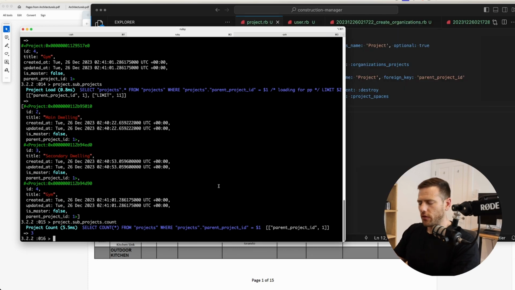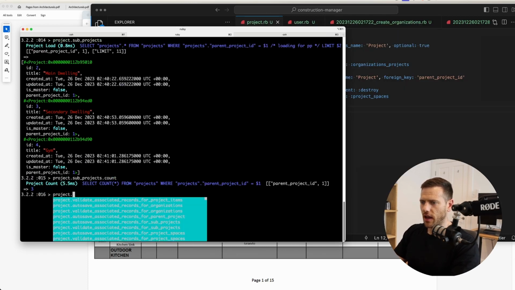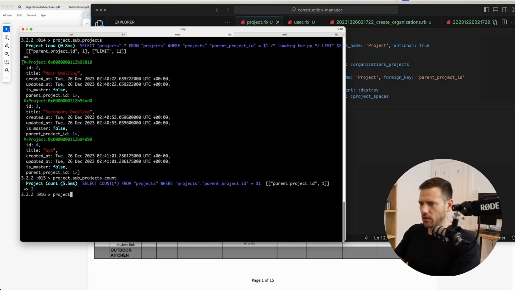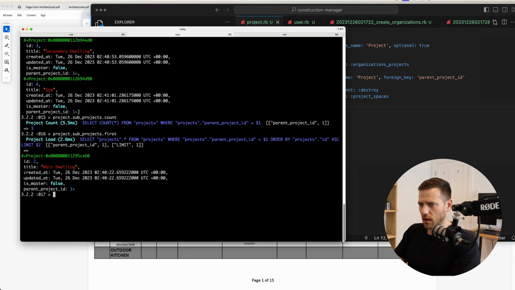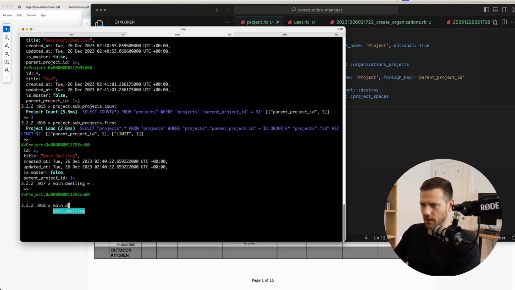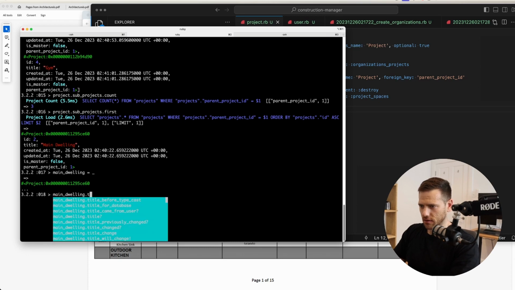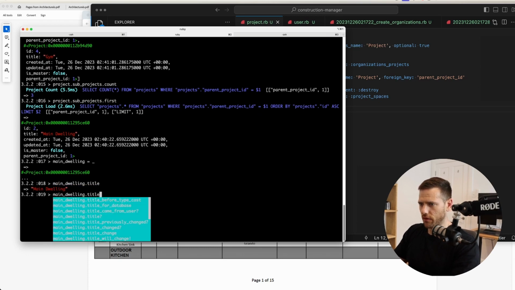Let's move on. So from here, let's go project.subprojects.first. I'm going to call this main dwelling. And in Rails console, you can do equals underscore, which is the last item we grab. So let's reset that. Now you can see main dwelling. If we go dot title, main dwelling, perfect.